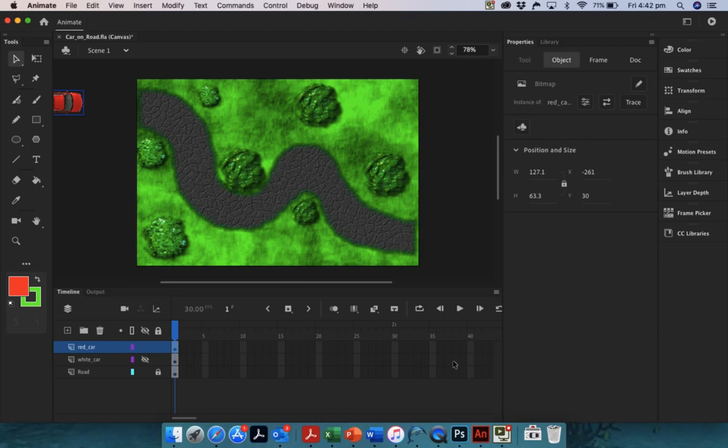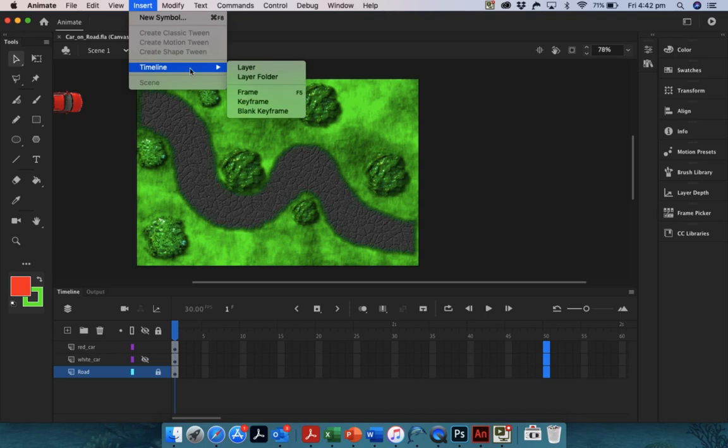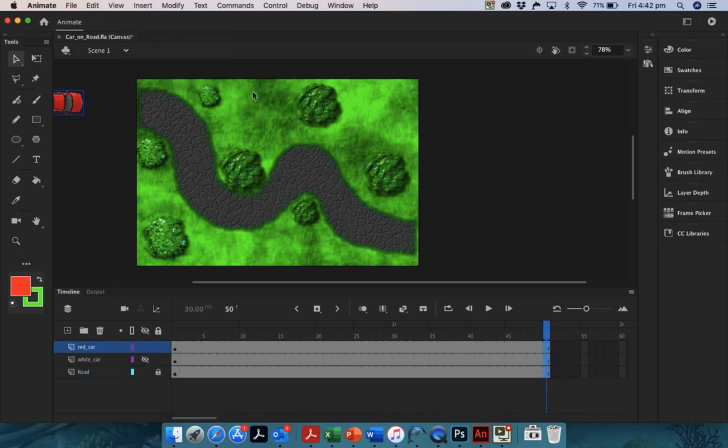Here on frame 40, let me just collapse this panel. I'm going to select these three layers on frame 50, and insert some frames by going to Insert, Timeline, and Frame.